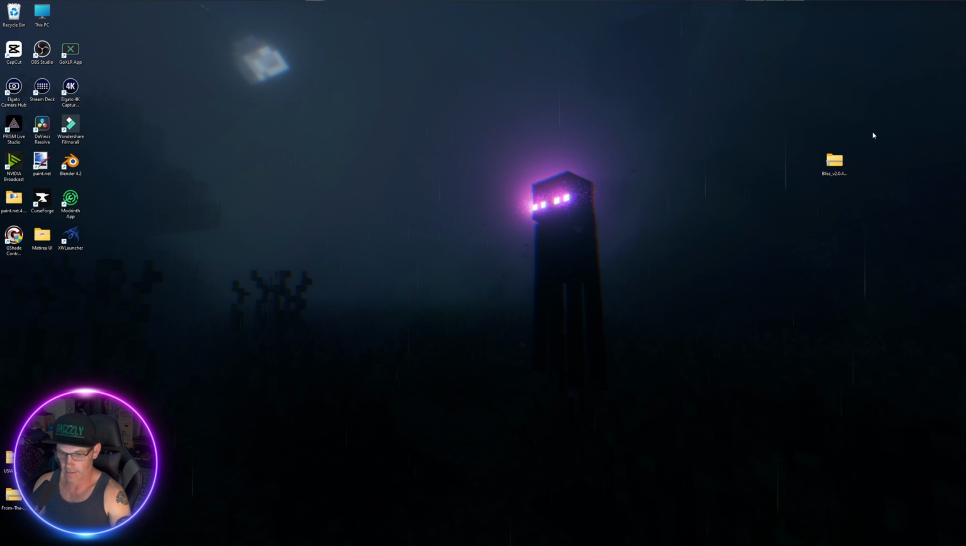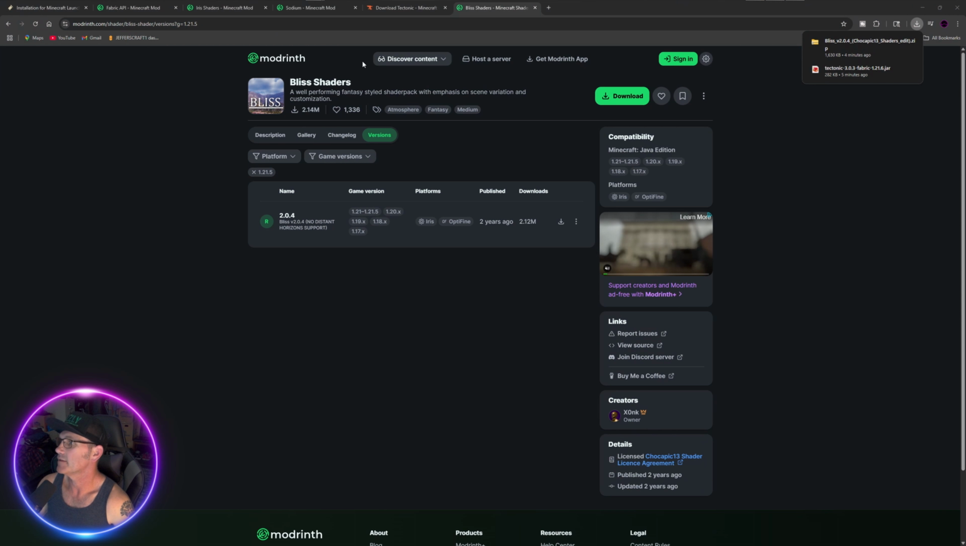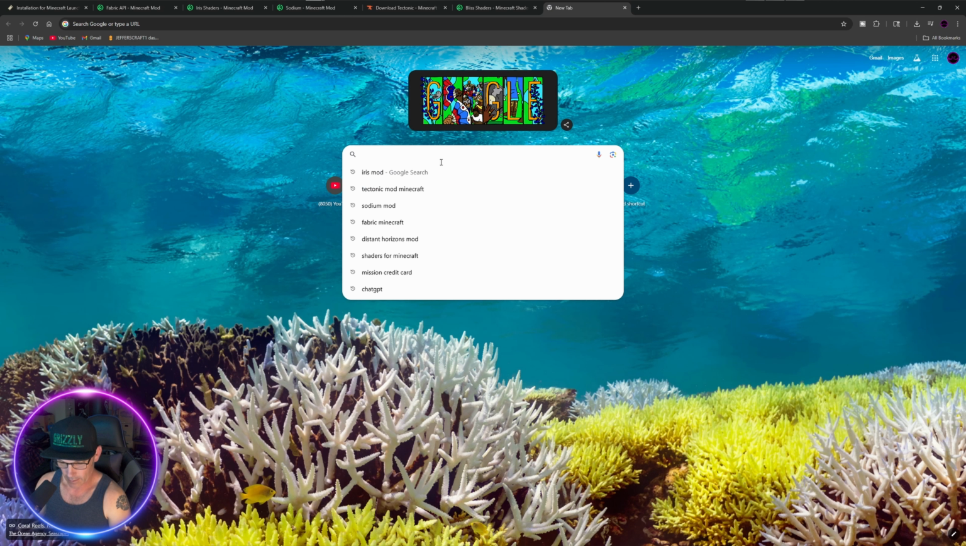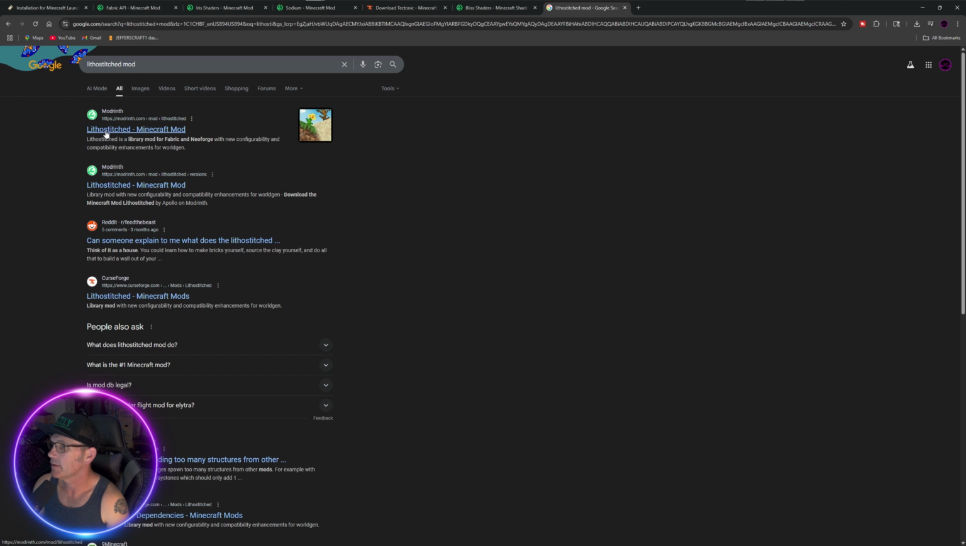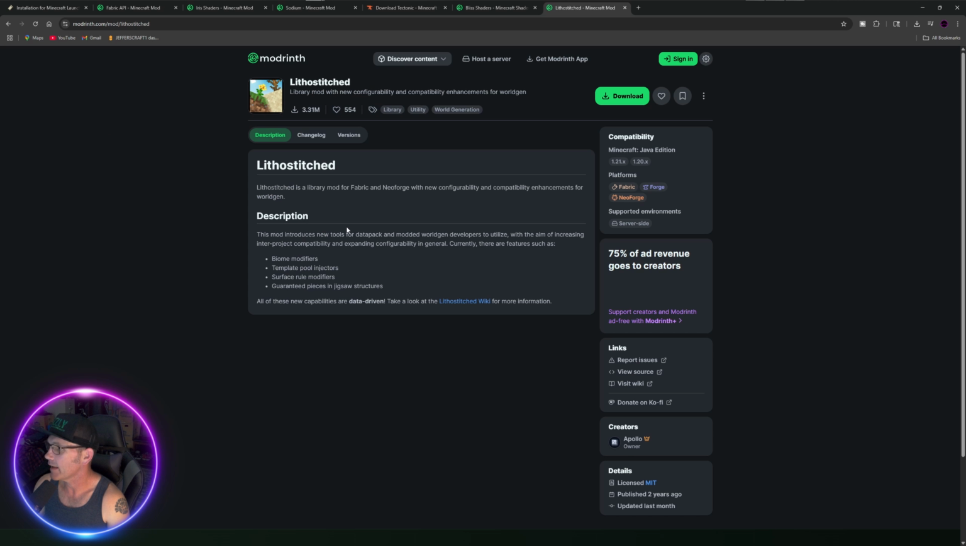So let's close that. Let's move back over to this so I can show you. So Litho Stitch is what we're looking for. Litho Stitch. I think that's, yeah, Litho Stitch mod. So there we go. That is required.